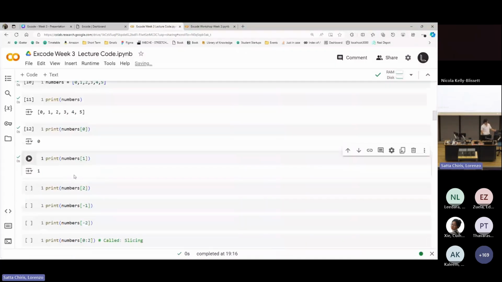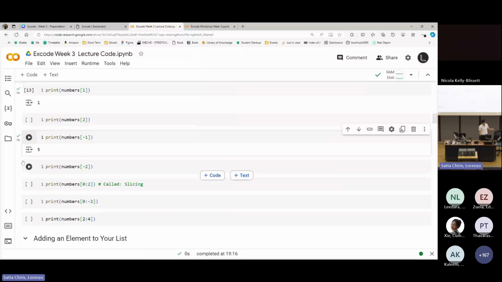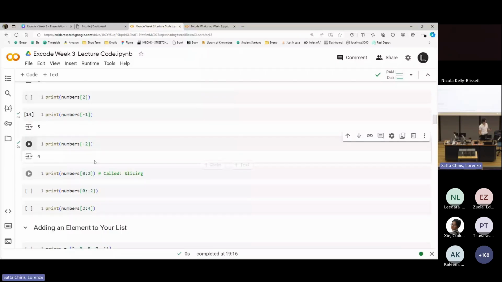We can continue like that and access them all. We can also start from the end. So if I take -1, it's going to take the last one, which is 5. -2, it's going to be 4. I can also have something called slicing, so I only take a portion of it. Here I take from 0 to -2.